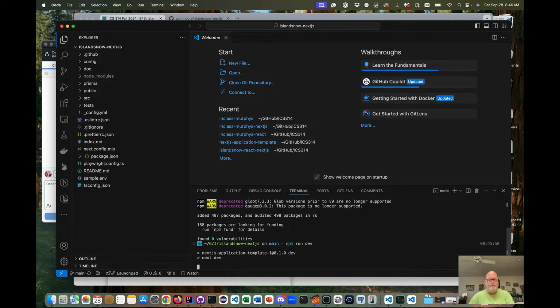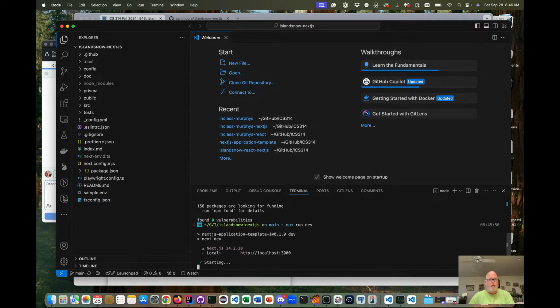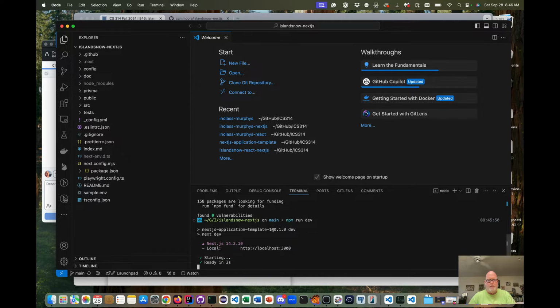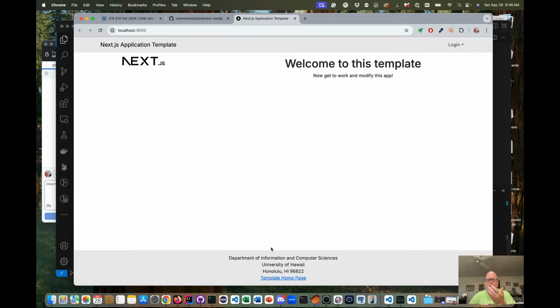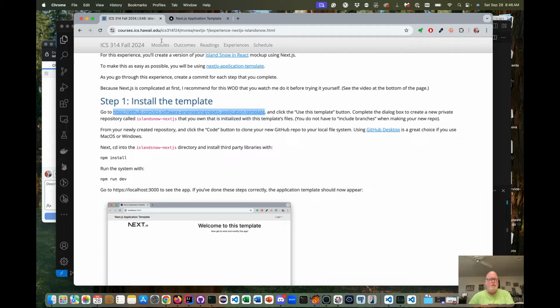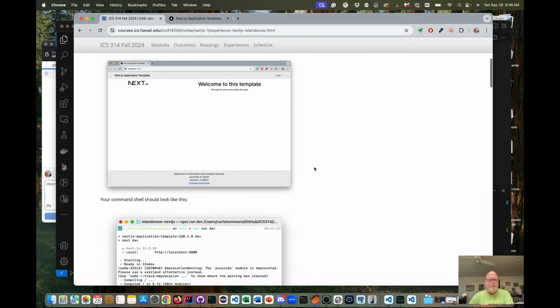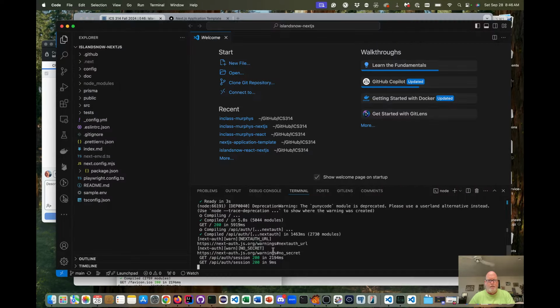Run dev. It says it's up. Let's see. Takes a few seconds to compile and build, and we've got the template. It's up and running. Excellent. So that's working. On the command line, I've got some warnings, no secret. Those are fine. We didn't set up our .env file. That's not a problem for this version.